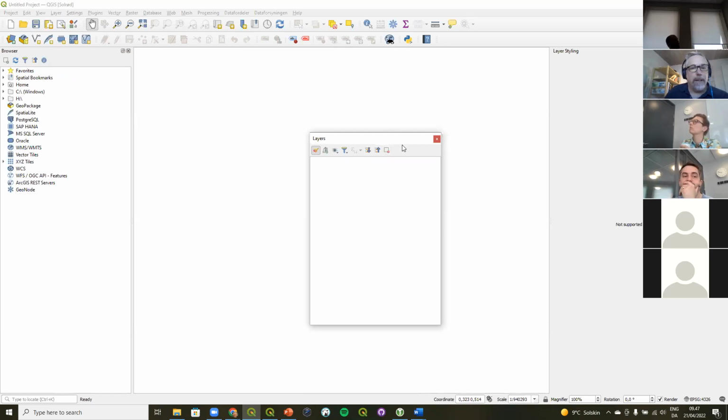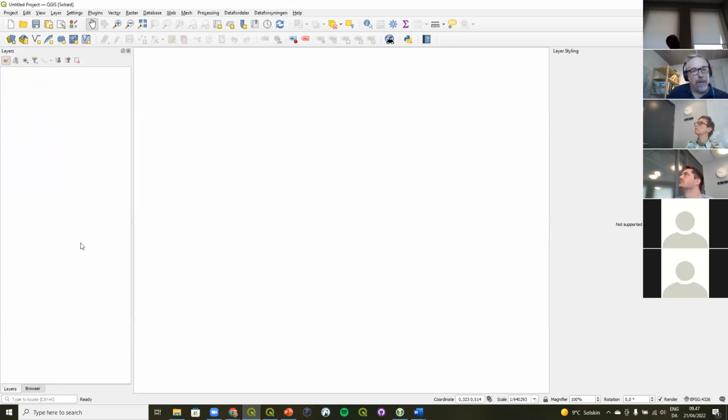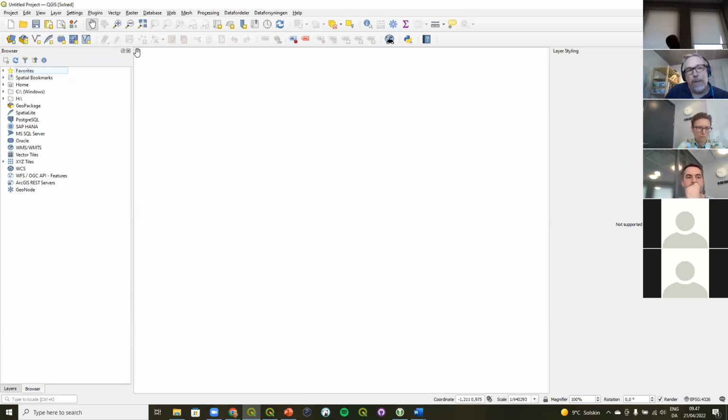But what I like to do is put the layers panel and drop it onto the browser. So when that browser panel gets all blue like that, I can drop this and they'll now be tabbed next to each other. So I have access to both of them, but there's more space for each of them. And then I can do the same with the QLR browser.